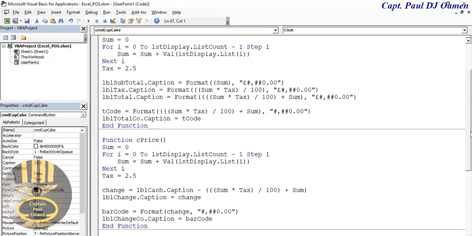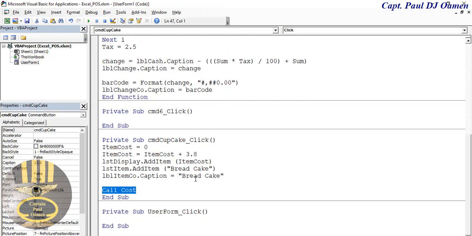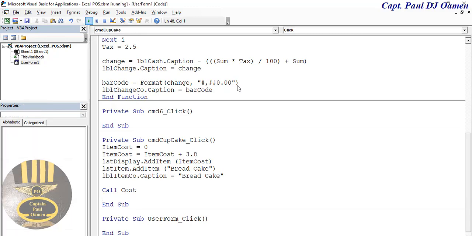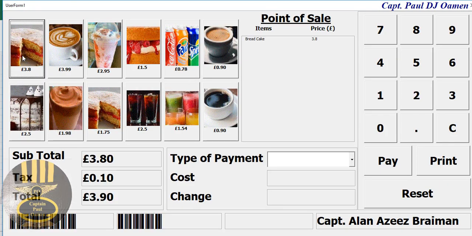All right, so have a good look at that. I'm just going to run this. If it works as expected, all I then need to do is copy and paste. Run. So click, there we go, look at that. And look at my barcode. And it's actually adding up the subtotal, tax, and total. That is nice. Okay, that's good. See how easy that is.